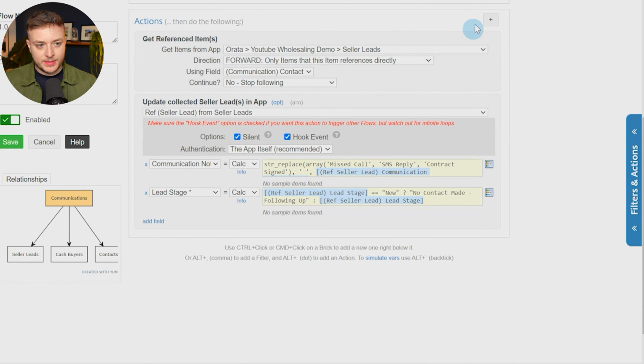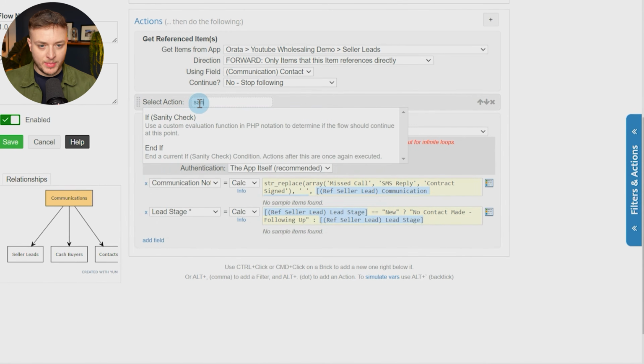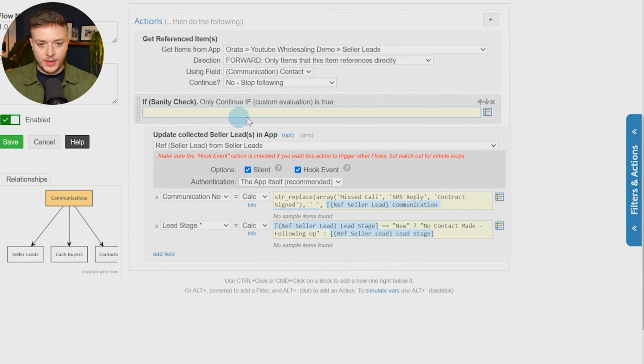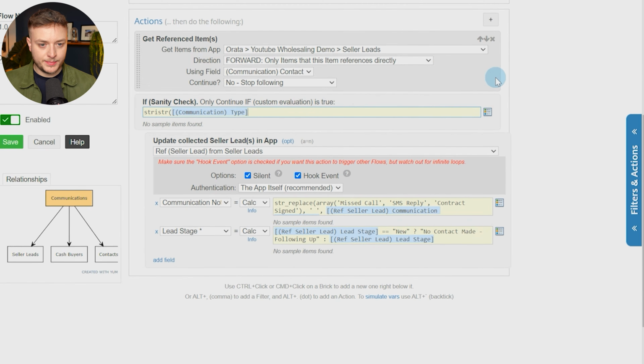Now, just above this, so if I add another brick, I'm going to drag this in between. Forgot to add it in before. We're going to do a sanity check. And basically here, we're going to type in STR, ISTR, open parentheses, type, and then type in outgoing. Make sure you don't make any mistakes here. Make sure outgoing starts with a capital O and the rest is lowercase. So it is case sensitive.